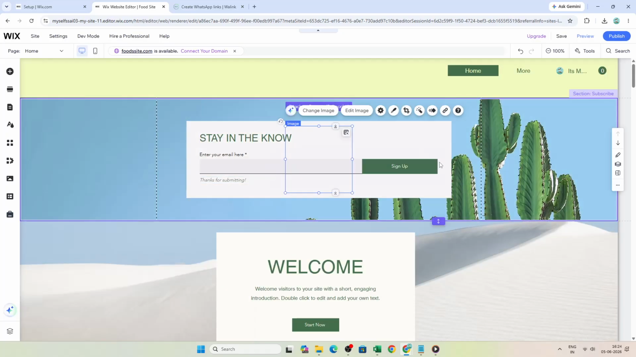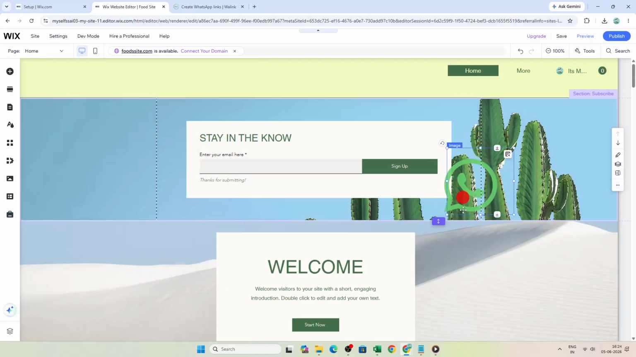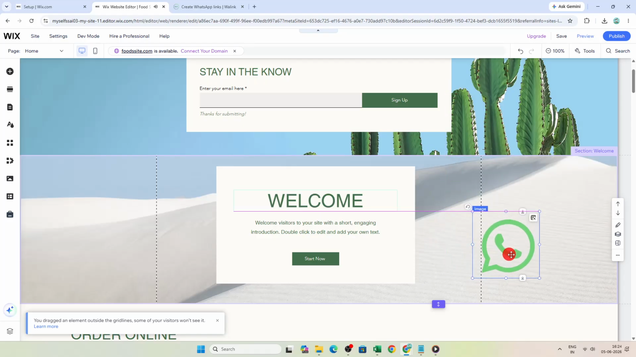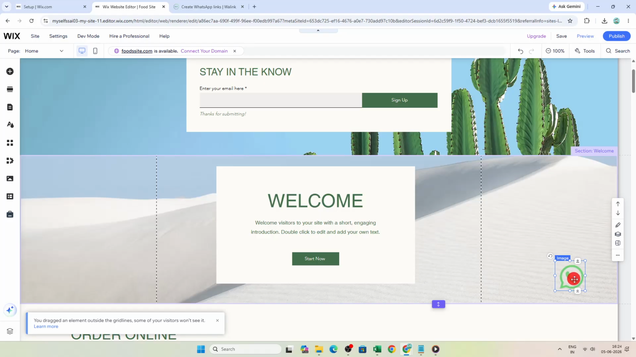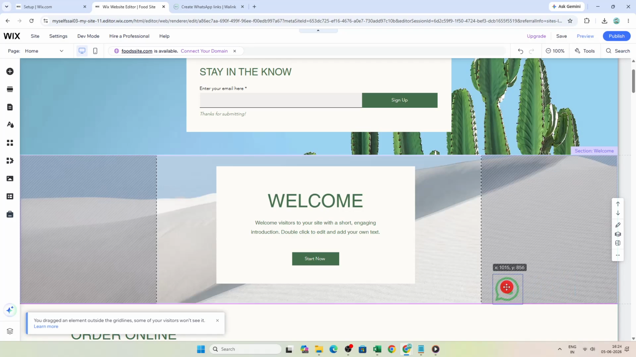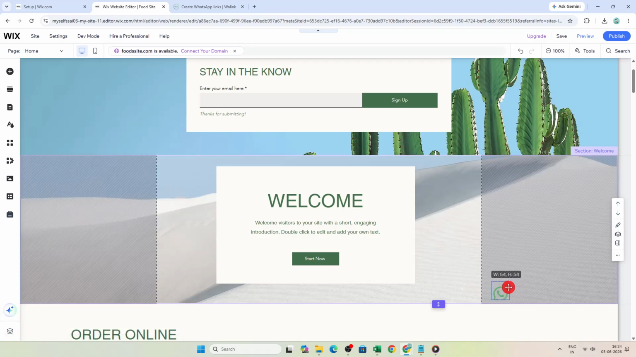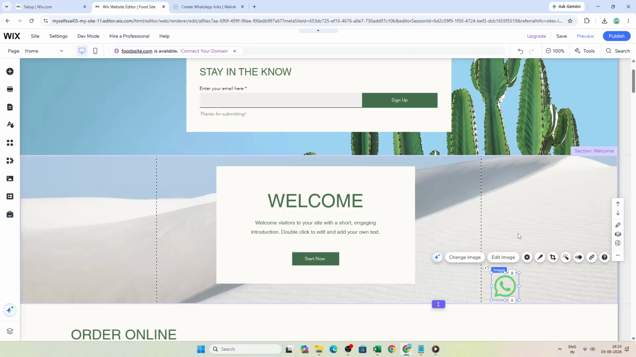Once the icon appears on your page, click it and drag it into the position where you want it to stay. Many people place it near the bottom corner of the page, so it's easy to notice without getting in the way. You can also resize it by dragging the corners until it looks right for your layout. Try to keep it visible, but not oversized.